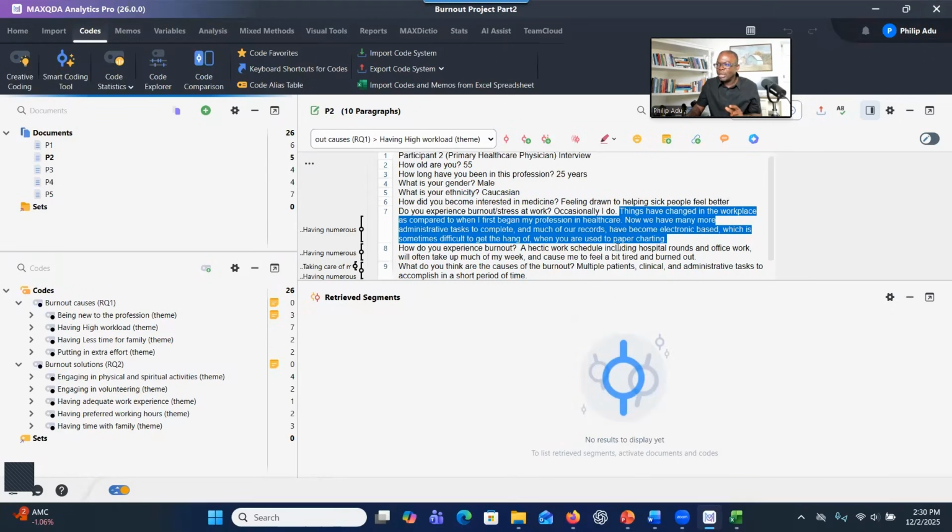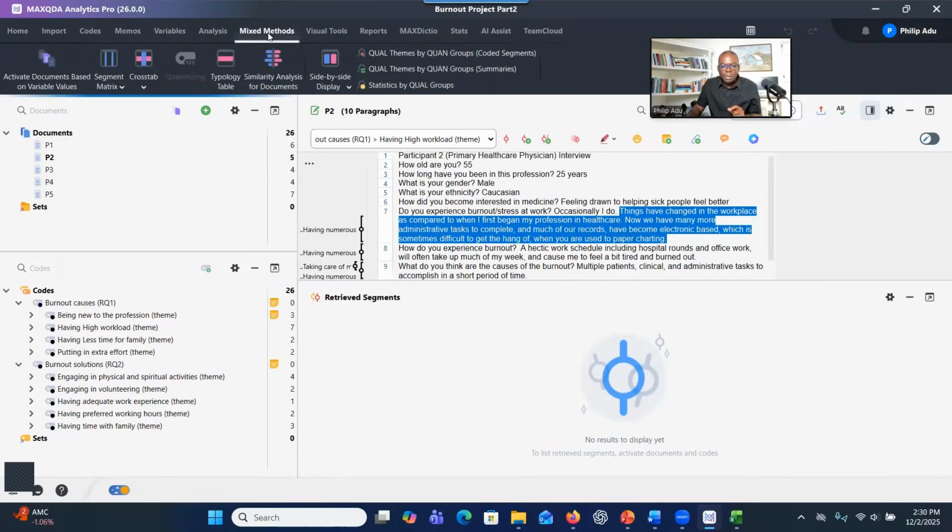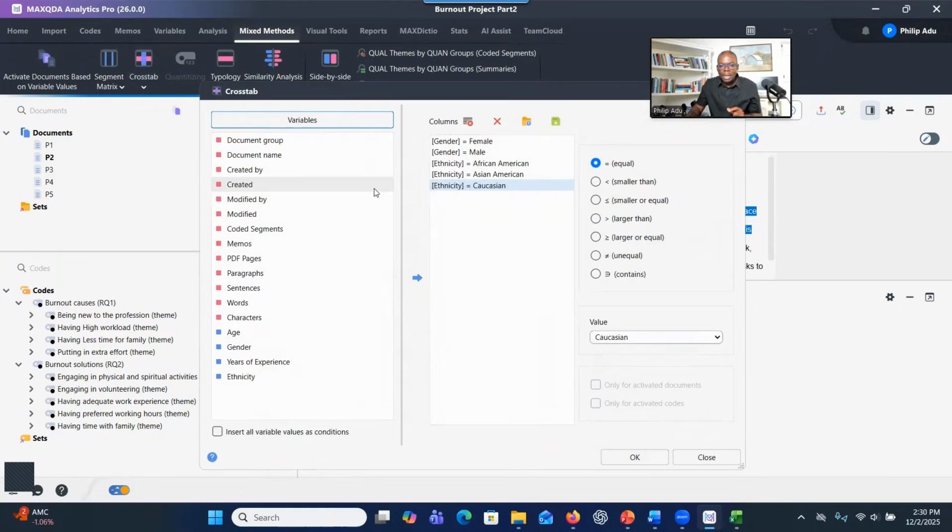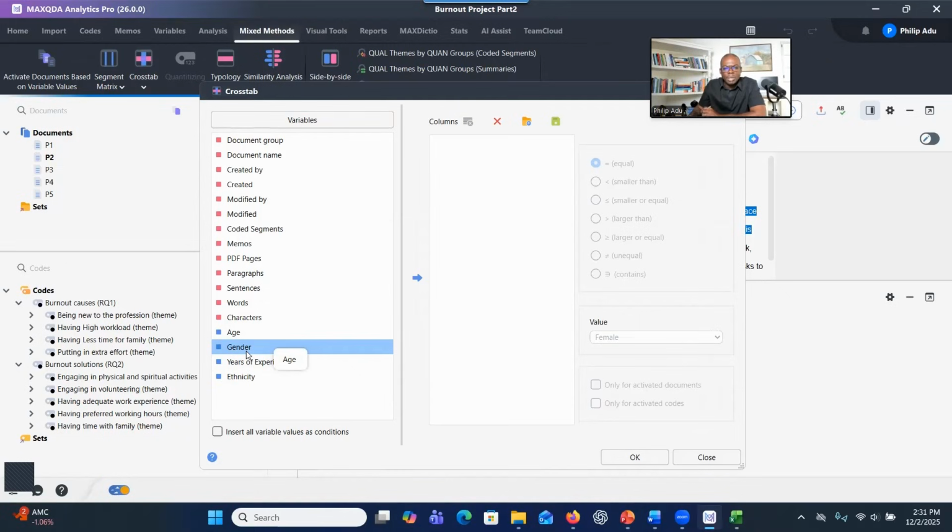Let's try another visualization. Another visualization that you can use is, go to mixed methods, then click on cross tabulation, and click on cross tab again. I think I've already brought this information here, so let me delete it first so that it will be empty, right? So let's say you want to explore information about gender, right? You want to explore the kind of themes that are connected to a specific gender.